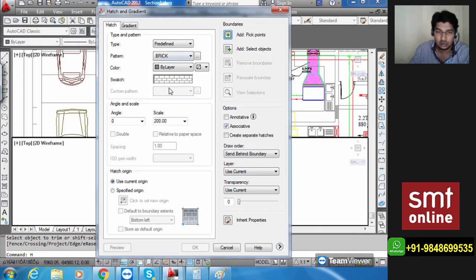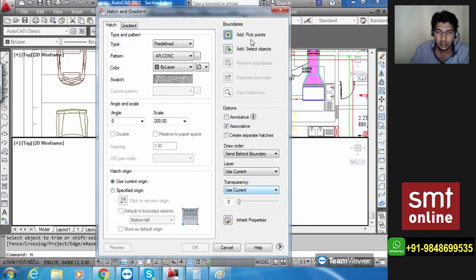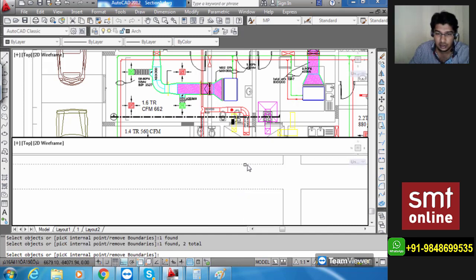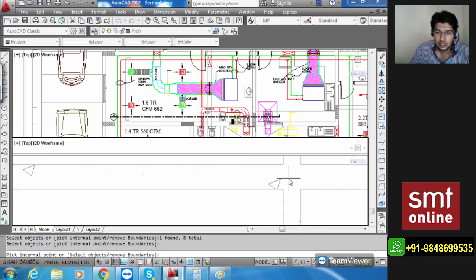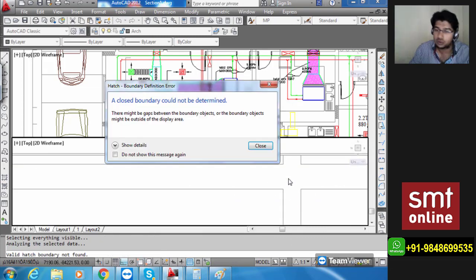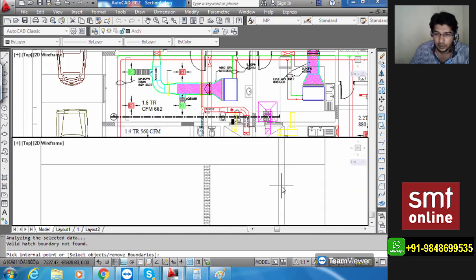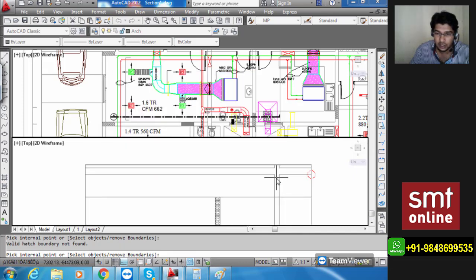So we have the hatching for that also. We are going to use concrete, that is this concrete. Click OK, select the object, come up here, this is the line, this one, these two, and this one, and enter. Pick up lines, come in interior, and you can see the hatching is too huge for that to apply. The closed boundary could not be determined. Okay, we did not select this portion as well. Fine, we'll come back to that.